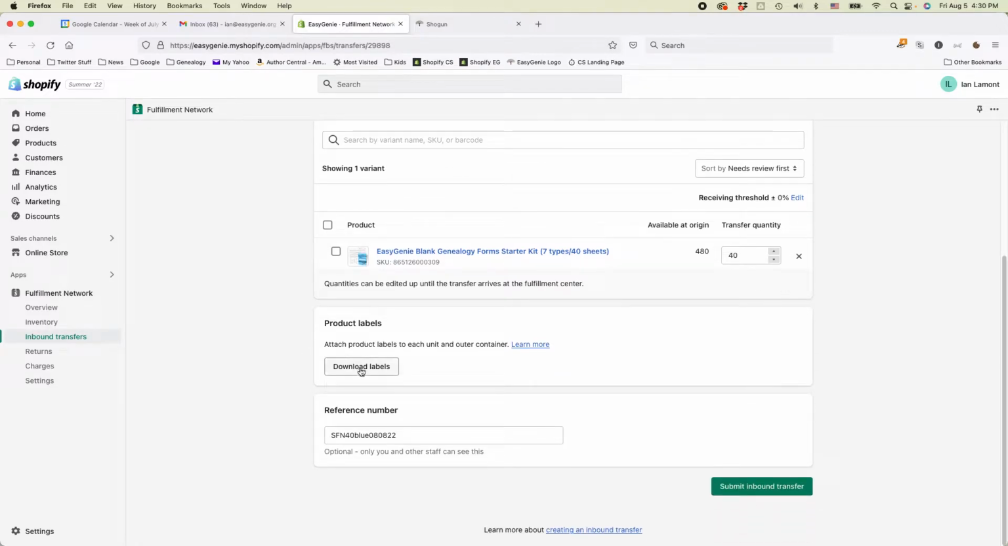For Shopify Fulfillment Network, there are 3 stickers that go on the box. There's the product label, there's, I think it's called a transfer box or a transfer label, and then there's the shipping label from the shipping company. So all of those are part of the story. So let's continue. I'm going to download the product labels. So let's download that first.